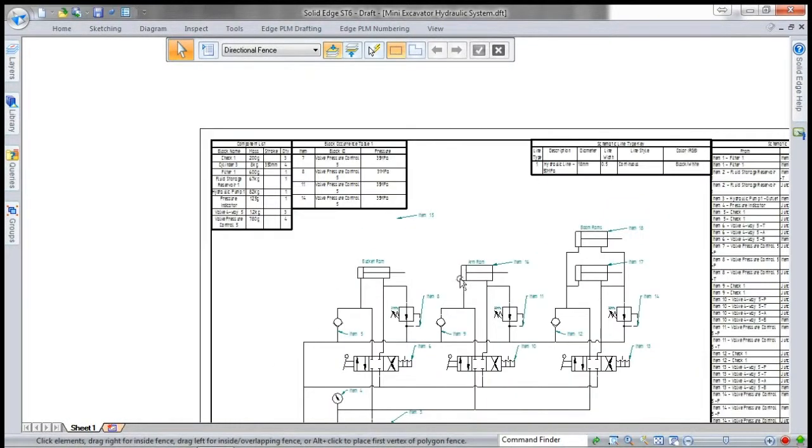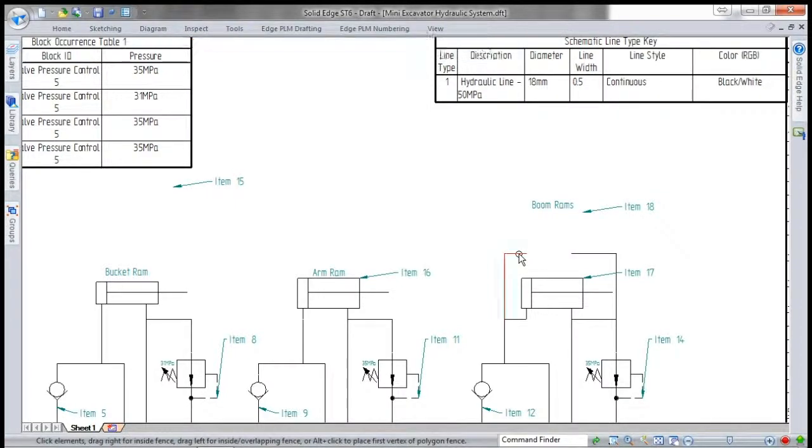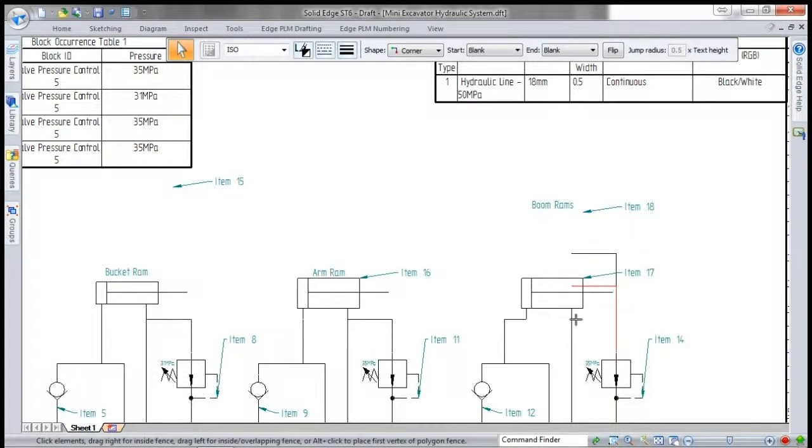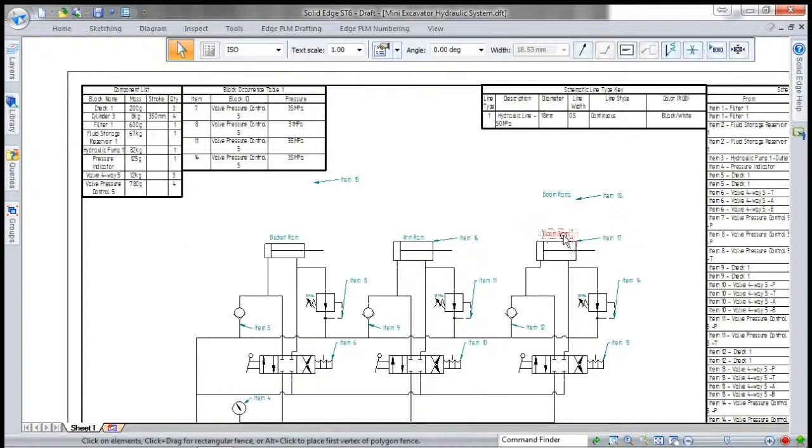Now I might want to update the layout of this as well. For example, this RAM, or the boom RAM, at the moment there's 2 boom RAMs. I only really want 1 boom RAM. So I'm just going to delete that connection, and I'll move this one down to connect up. I'll move the title down as well, and then all I've got to do is simply hit update.